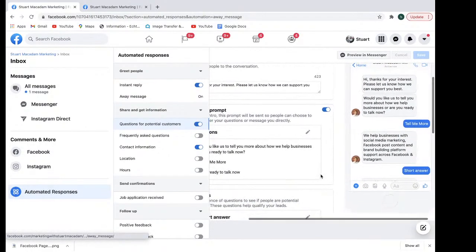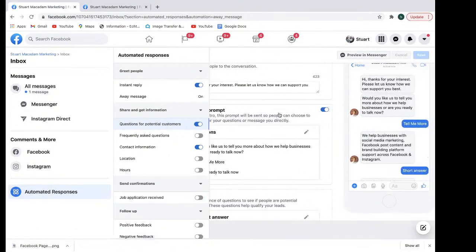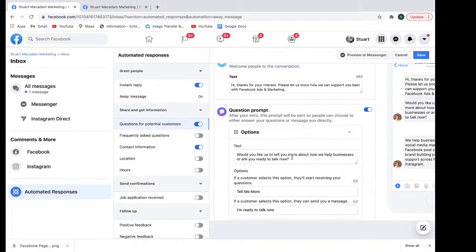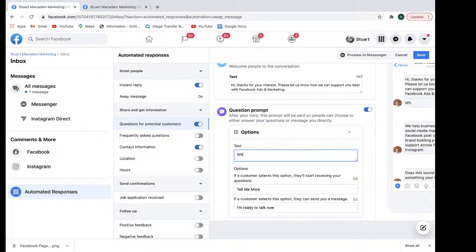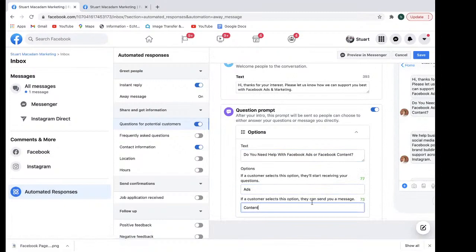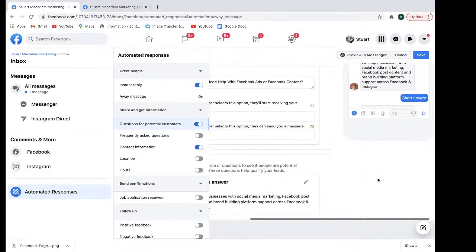So here's the start point right here. Thanks for your interest. Please let us know how we can support you best with Facebook ads and marketing. The first question that you normally want to ask them is, do you need help with Facebook ads or Facebook content? That breaks it up a little bit more, and it's nice and easy for someone to select and answer.